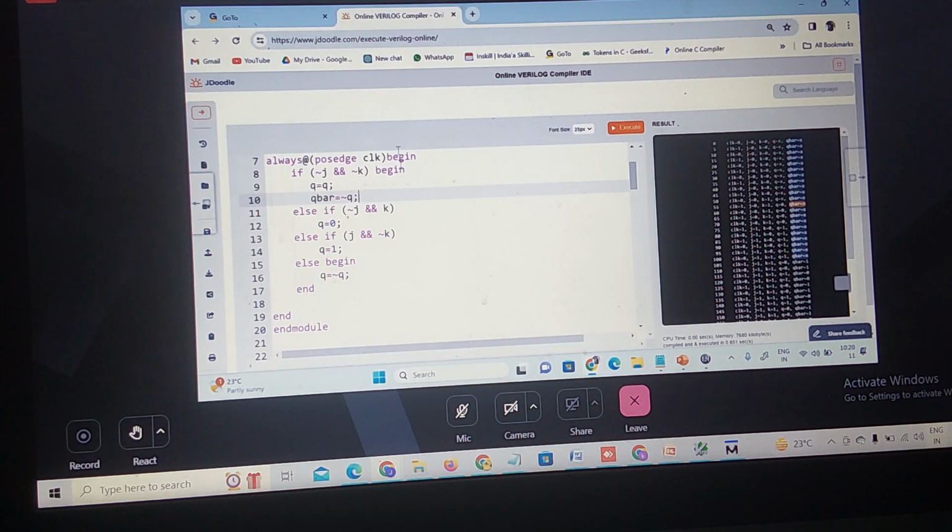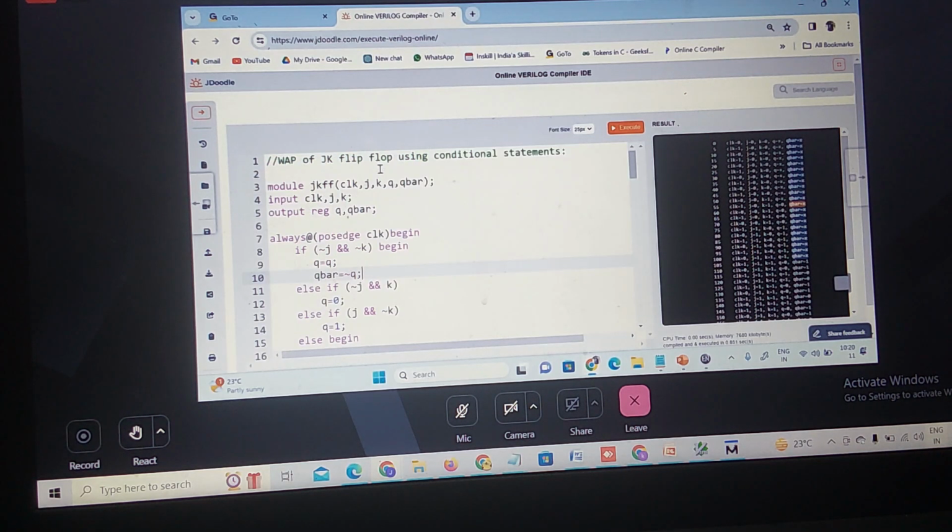Correct. Before that, shall I initialize initially? Q is equal to 0, correct? Or 1 tick B 0, correct? Q is 0, and Q bar is 1. Initial. I want to make 1 tick B 1. Taking Q is equal to 0 and Q bar is equal to 1.